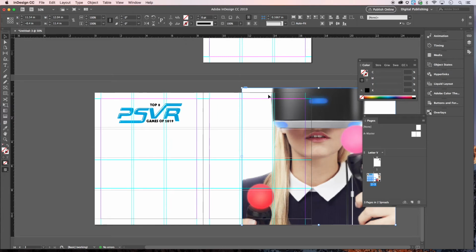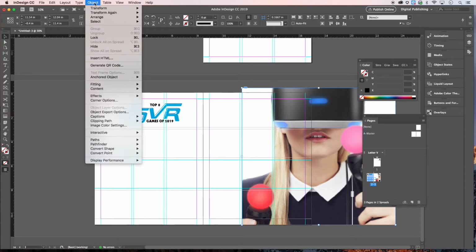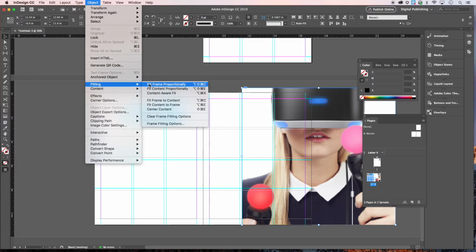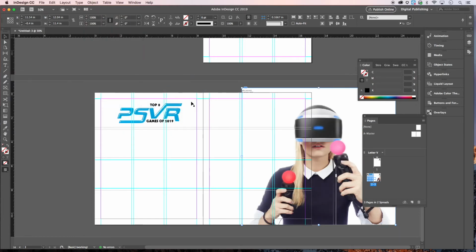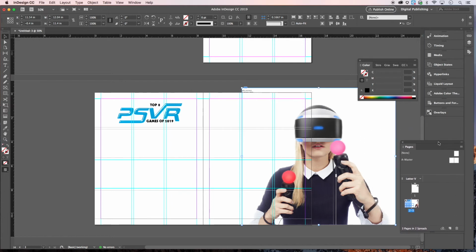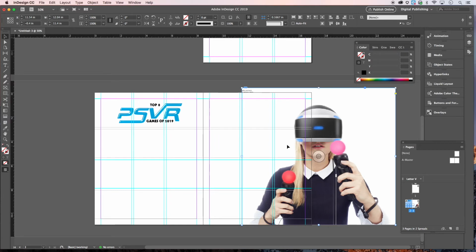But what we can do now, because we already have the block in place, is go to Object, Fitting, and we can fill the frame proportionally, or we can fit the content proportionally. In this case, I'm going to fill the frame proportionally. And you're going to see that the girl with her PSVR headset fits the block nicely now. All right, and that was a lot less work than trying to scale down the image to fit properly from such a huge size to start with.